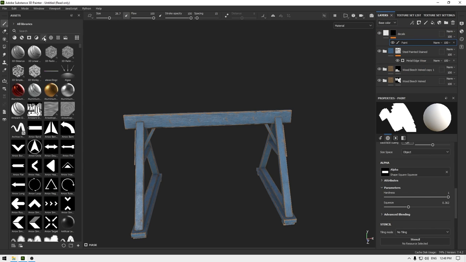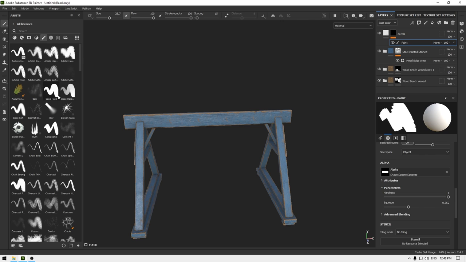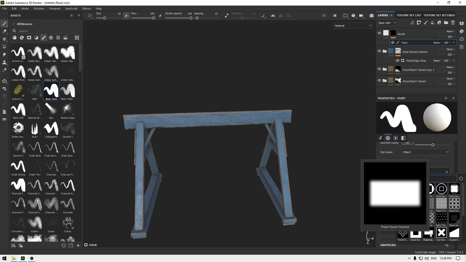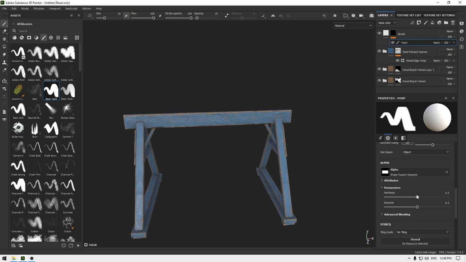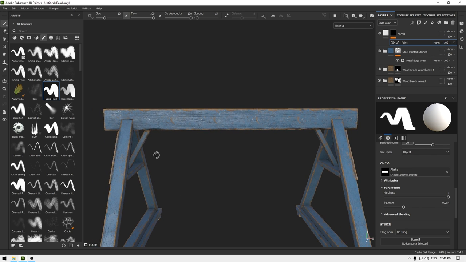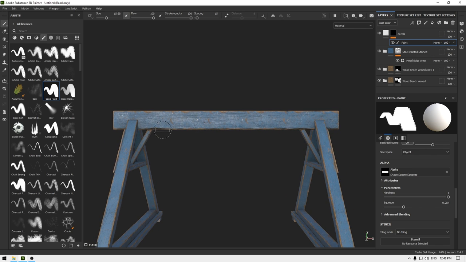Let's go to brushes and select a basic hard. And in the alpha, let's search for square and select this shape square squeeze. Increase the hardness to 1 and decrease the squeeze to something like this. Increase the size. Press Ctrl to rotate it.